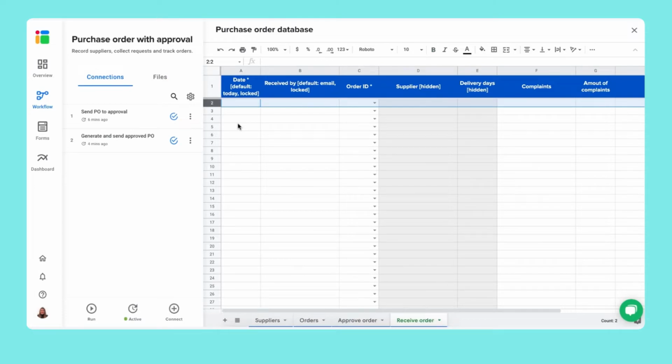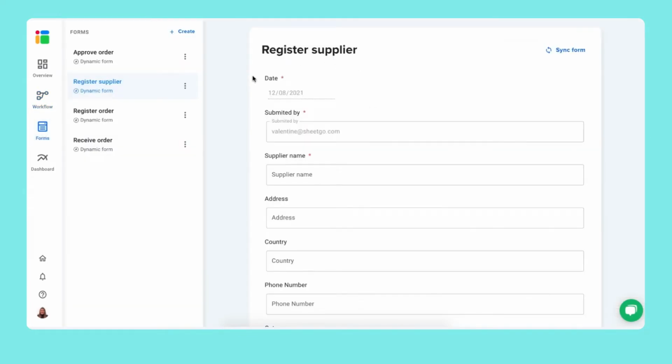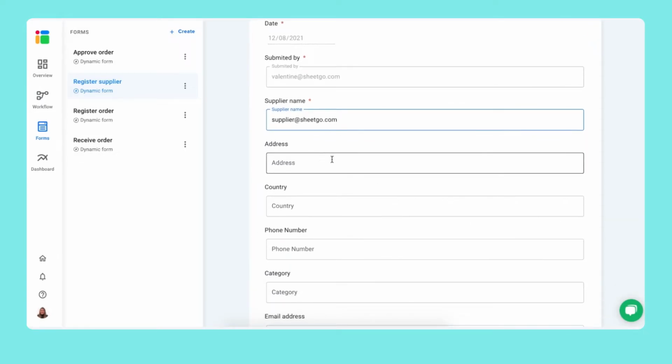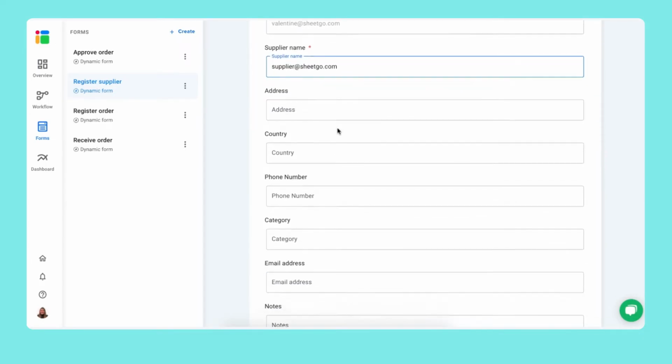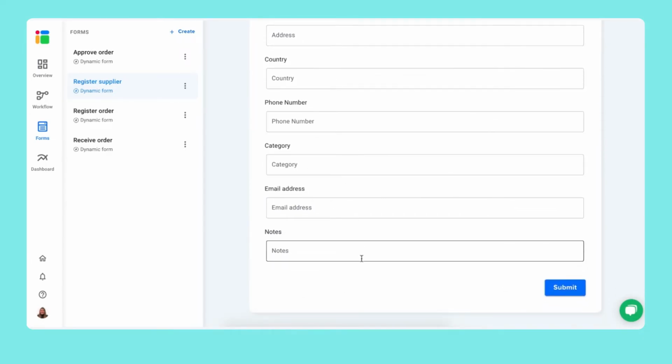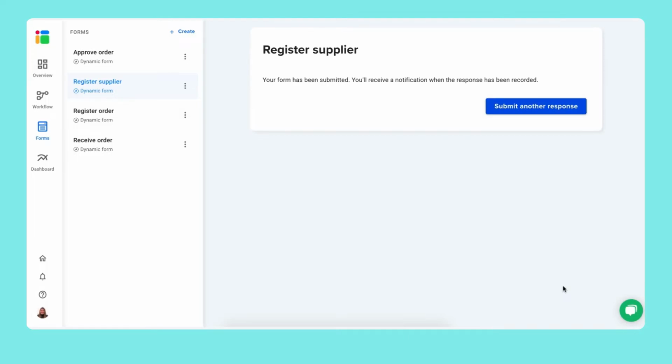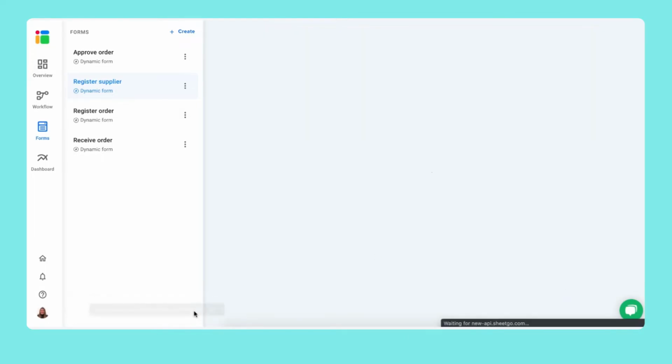That's it. We can now start by inputting our own information using the Sheetgo forms. Go to Forms in the menu. First of all, we're going to register our suppliers in our Register Supplier form. Let's do that right here. For example, supplier@sheetgo.com. You can give some additional information of the supplier, their address, phone number, and whatnot. Click on Submit, and Sheetgo adds it straight to your spreadsheet.